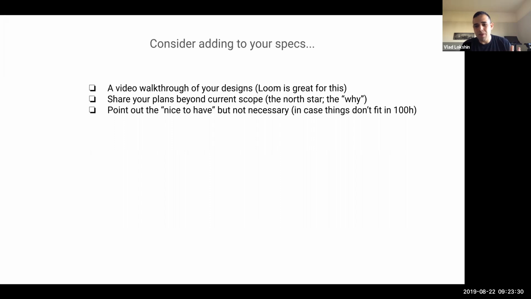There are a lot of other ways that you can do it. You can do it with QuickTime. You can do it with any kind of recording app. I really like Loom because it's just really easy to use.